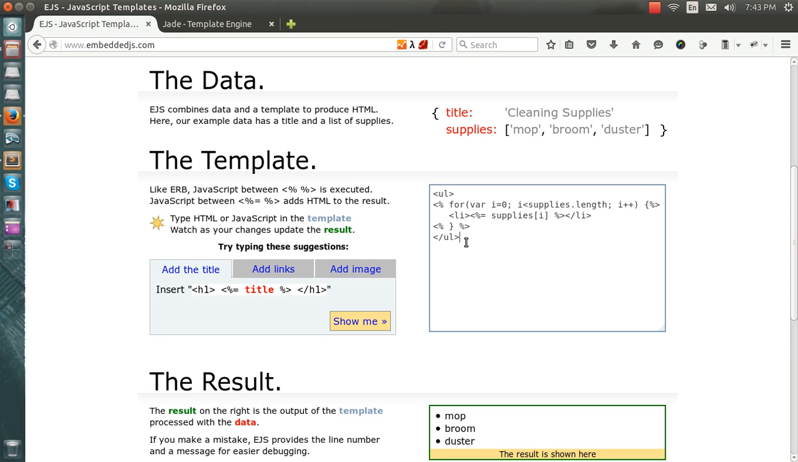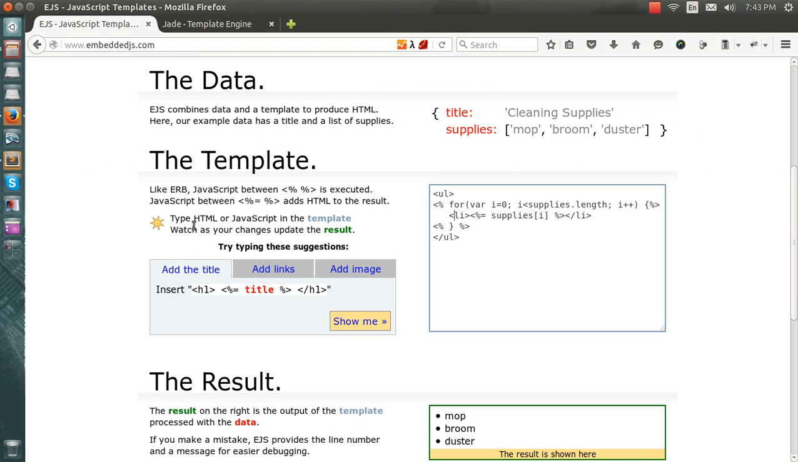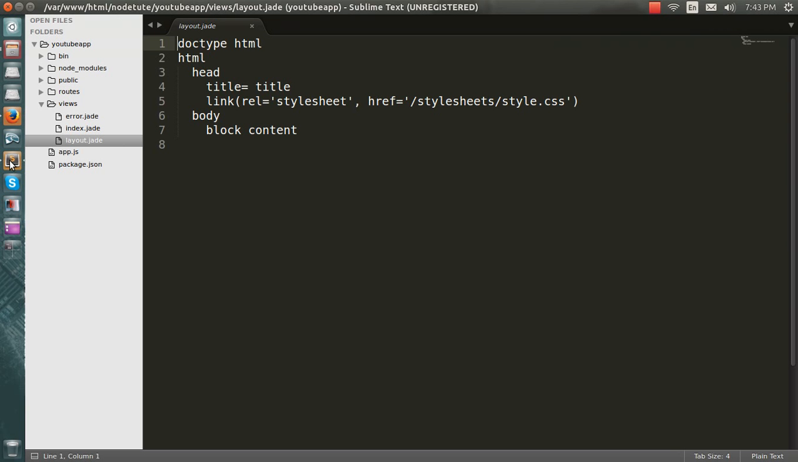In my past, I have been a developer for a long time, and I have worked on PHP a lot, and this is the closest thing I have got to PHP. Maybe you like the Jade more, but for me Jade is a bit complex here and I like the EJS. So I'll let you know how to use the EJS template engine in your app.